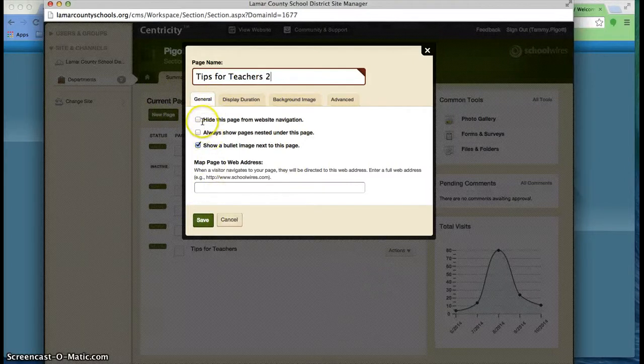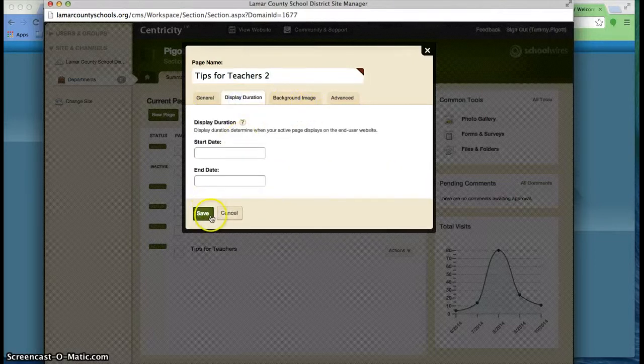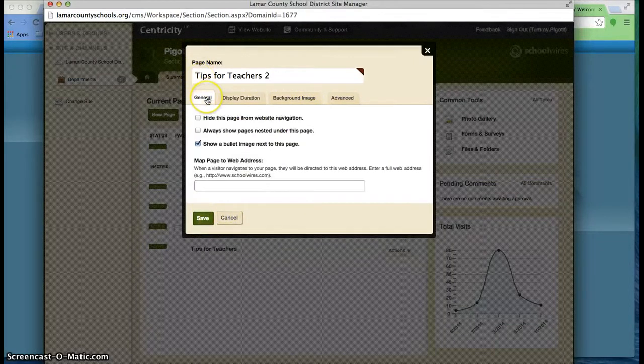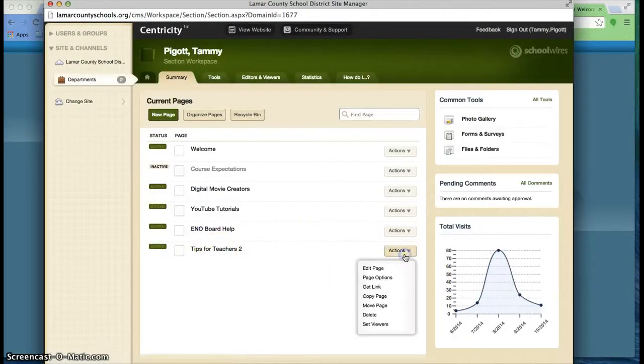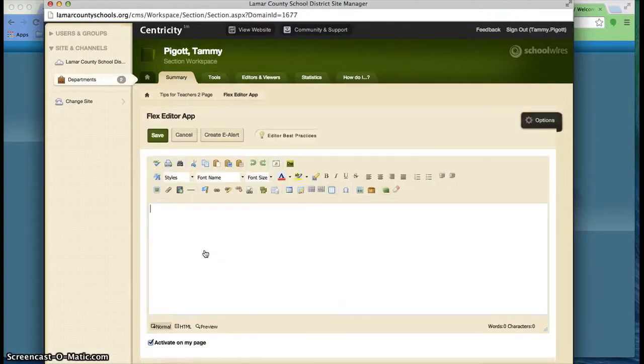You've got some different options like hide the page from website navigation, display duration, nothing that I would suggest you get too detailed in, but that's an option if you need it. You can see it, change it to tips for teachers 2. You can edit page link, you can copy page, move page, delete page, all these different options. So I'm going to click on tips for teachers, and this is what you're going to view if the Flex editor is the only page that you've got open.